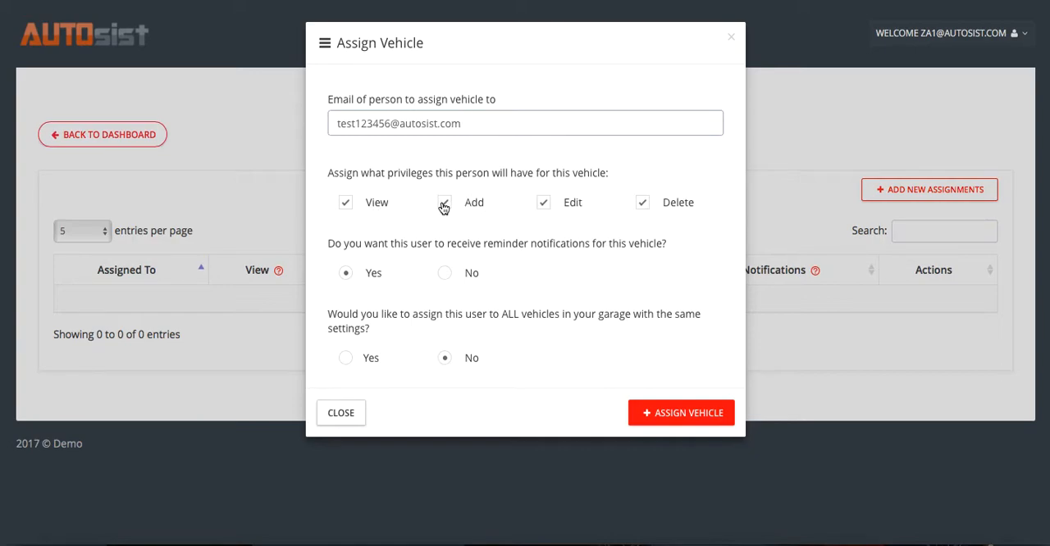And you can control the privileges and permissions of what they have. So if you want the user just to be able to have view and add privileges of the vehicle and not be able to add and delete, you can just uncheck those. And then here it says, do you want this user to receive reminder notifications for this vehicle? Here is where you can control if the user gets notifications or not. So whether you want to control it yes or no, we'll go ahead and put yes.